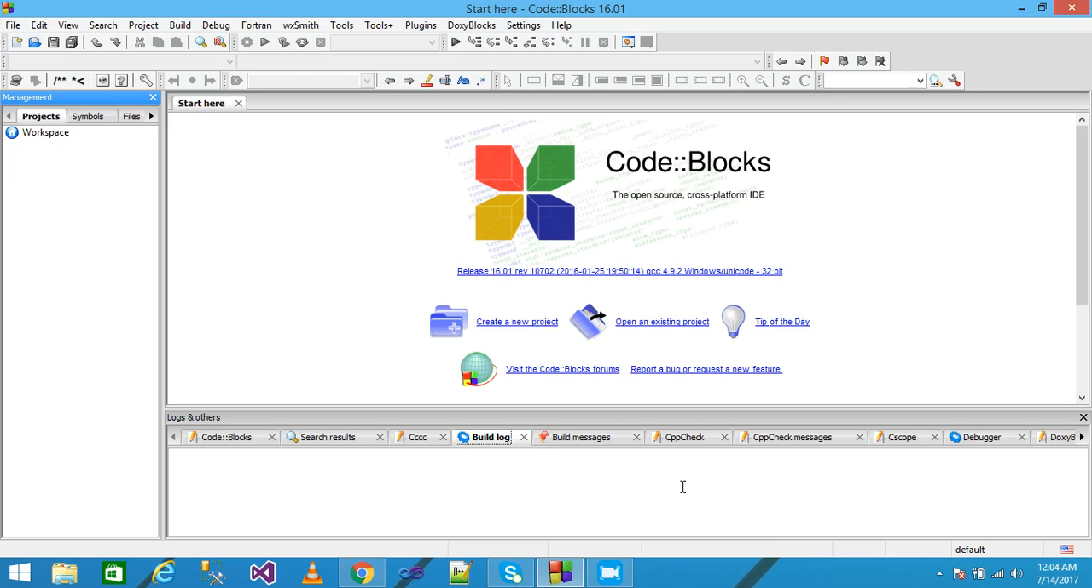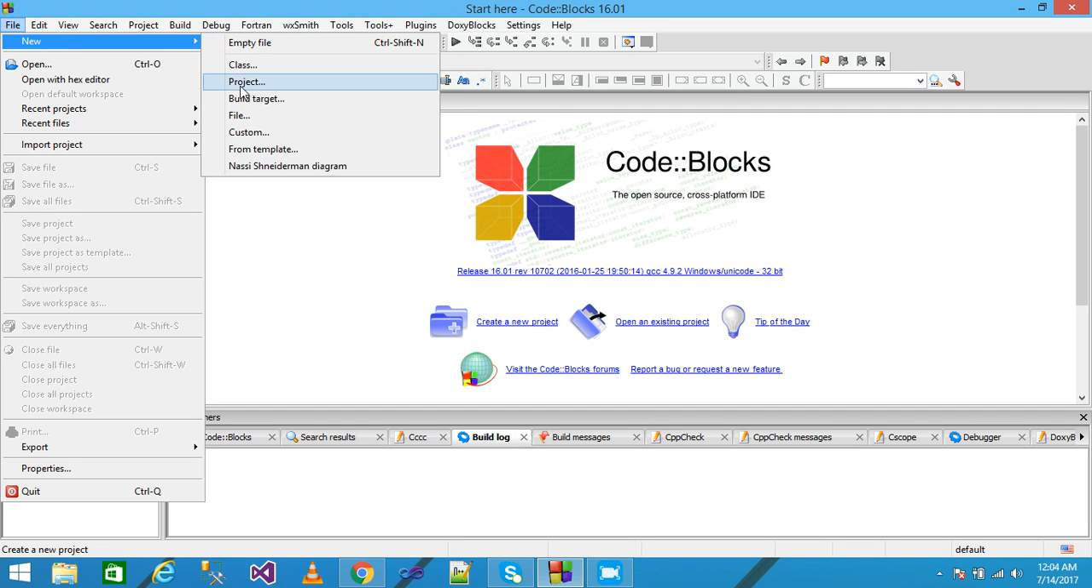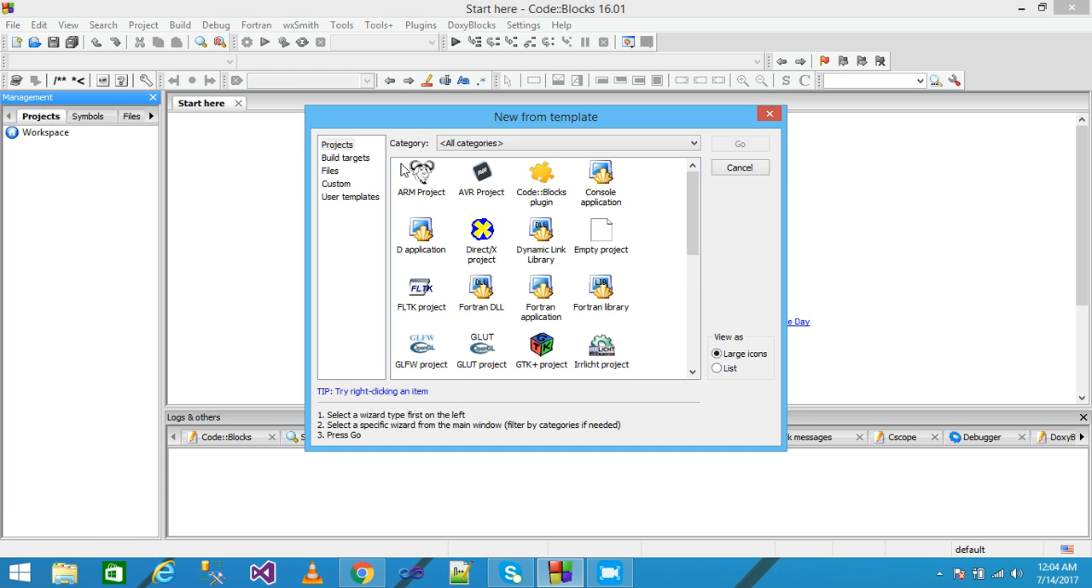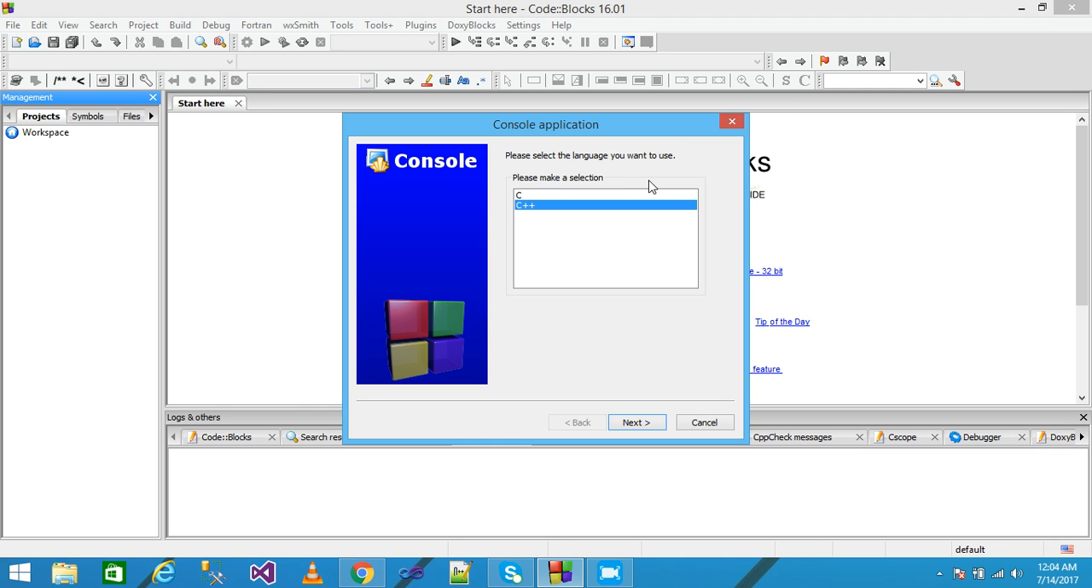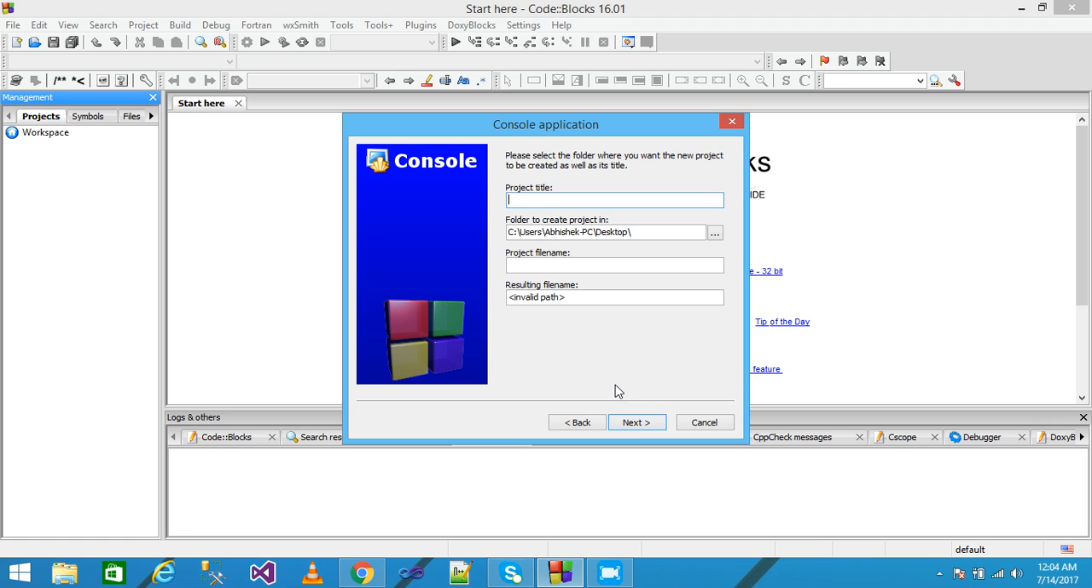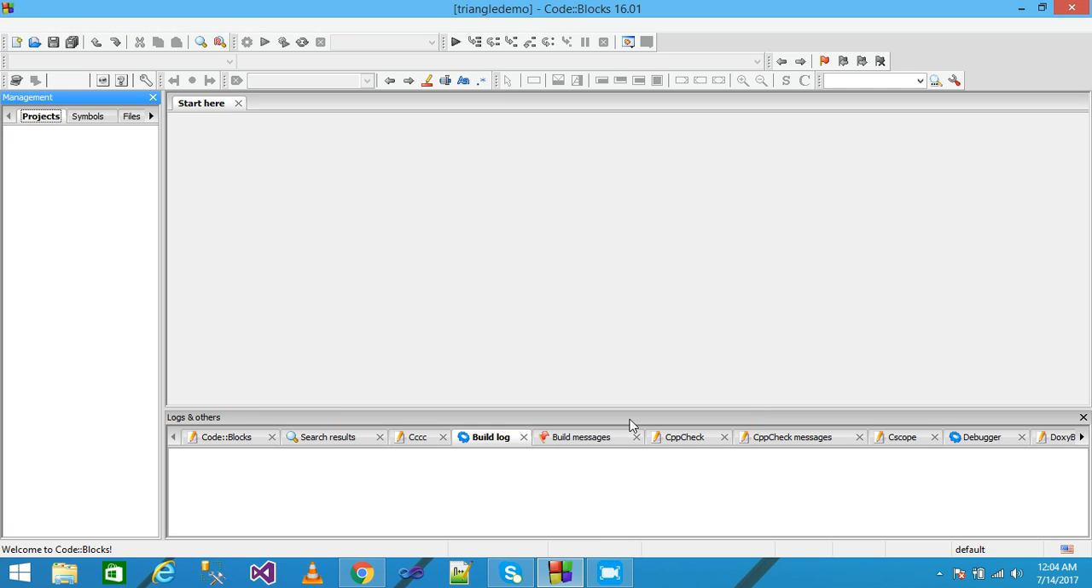Hello friends, in this video tutorial we discuss the triangle in C, and for this I am using Code::Blocks as the IDE. Simply I click on File, New, and then Project, and then select the Console application from the template and click on Go. From here I select the C language and then click on Next, and I provide my project title as triangle demo, and then click on Next and then Finish.